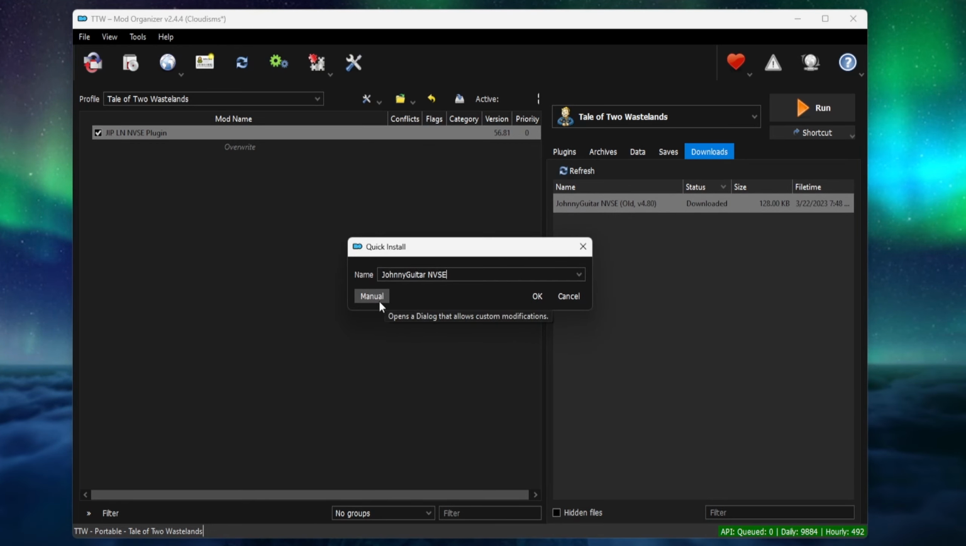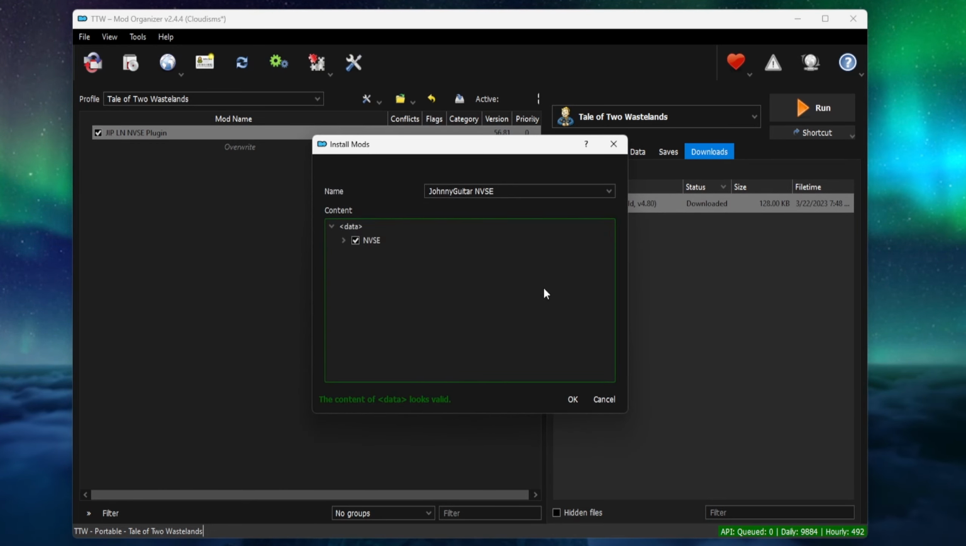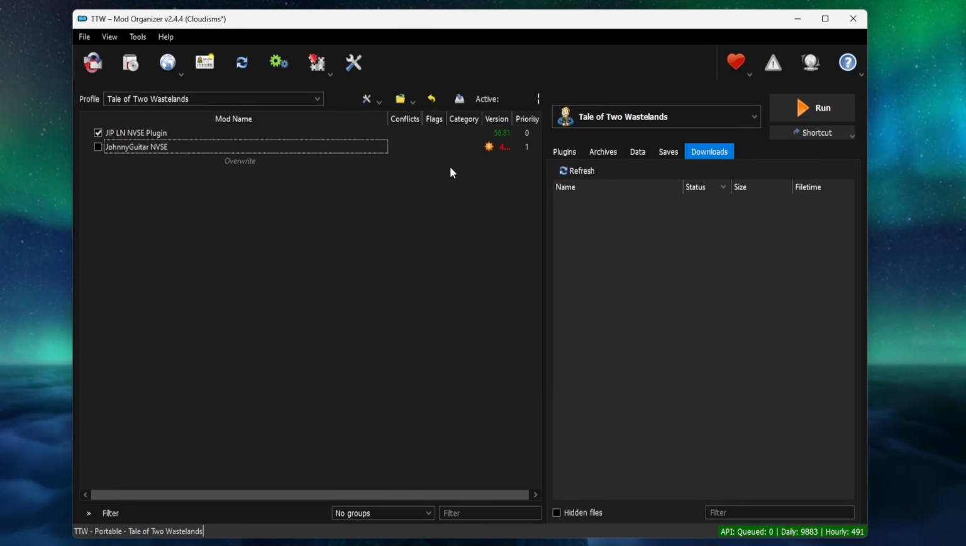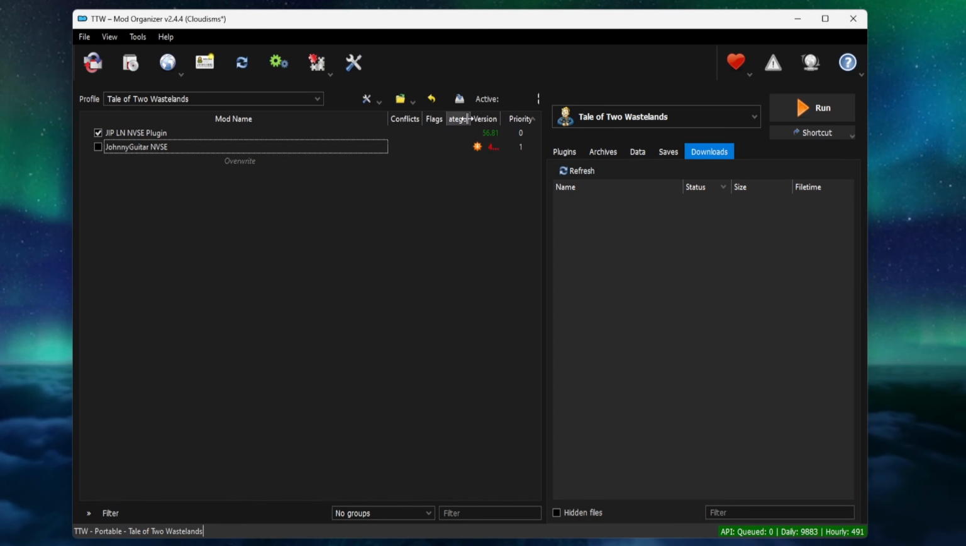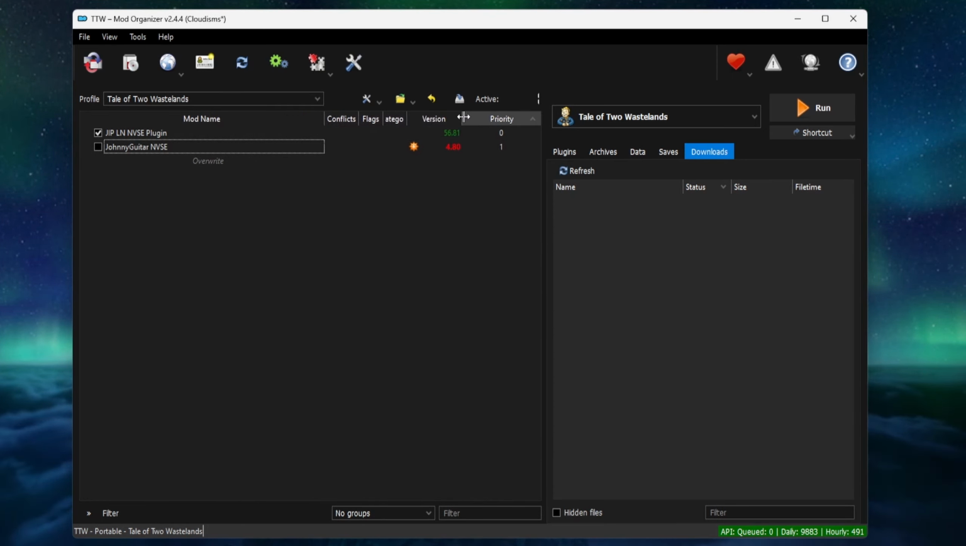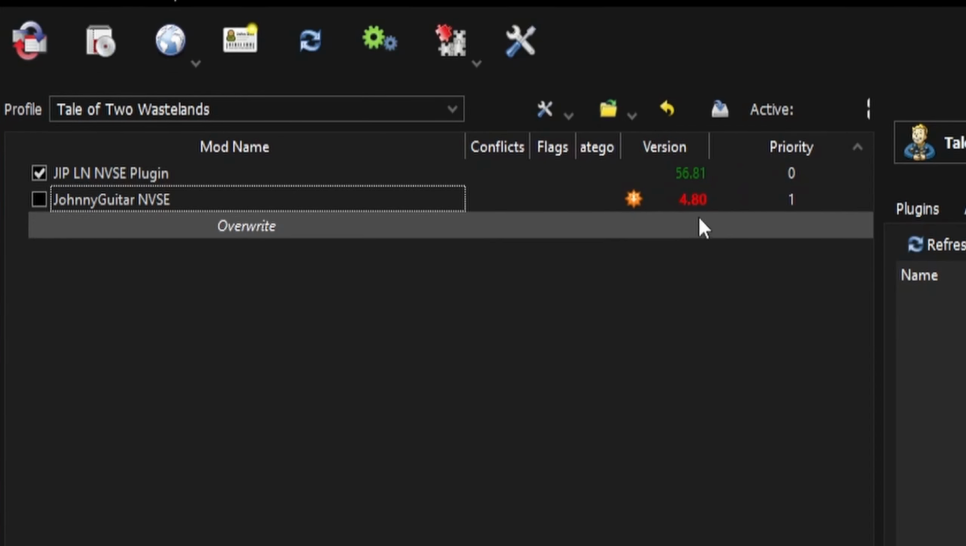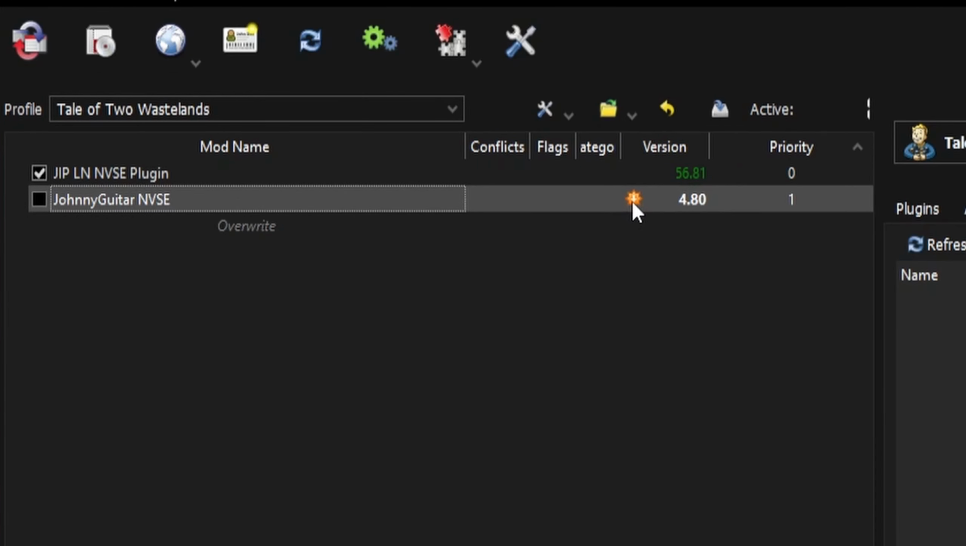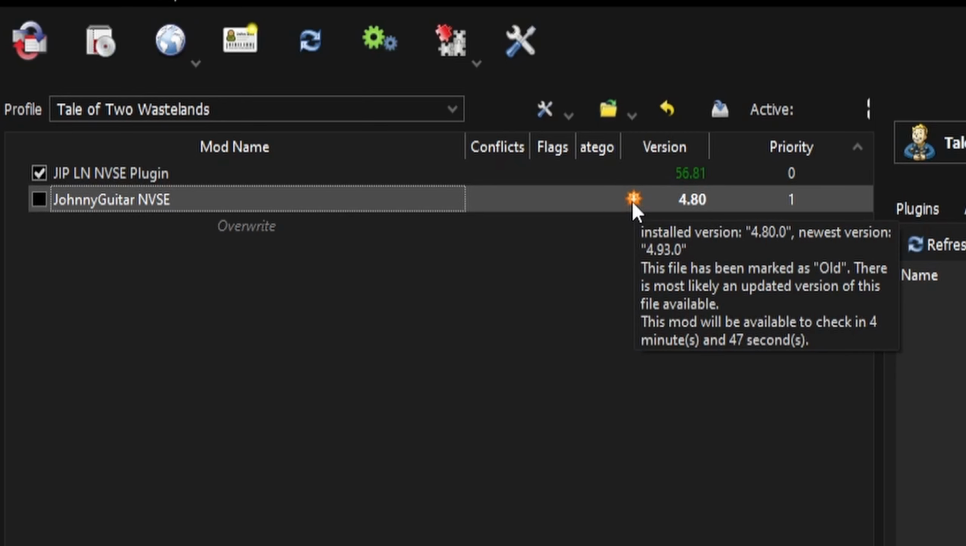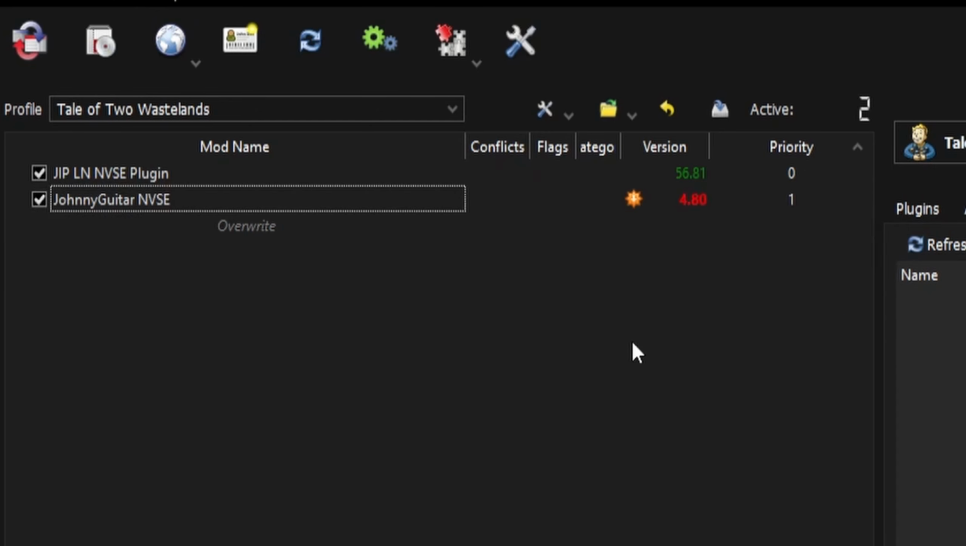And once again, I'm just going to click manual install, and I can see it's installing an NVSE folder. I'm just going to click OK. Now, as you can see, if I make this a little bit bigger, the version number is going to glow red now because it is outdated. It's going to give me this little star saying that this is not the newest version. It's been marked as old, and it's likely that there's an updated version. So this is one of the benefits to installing mods with the meta information.